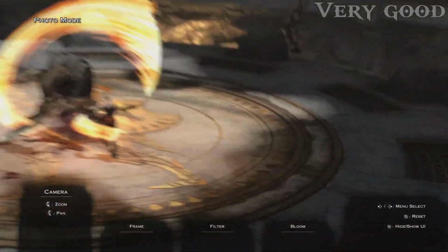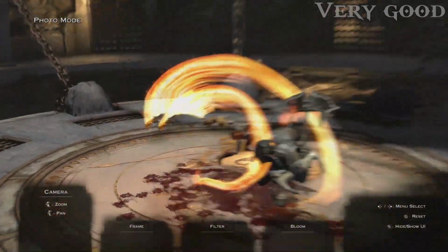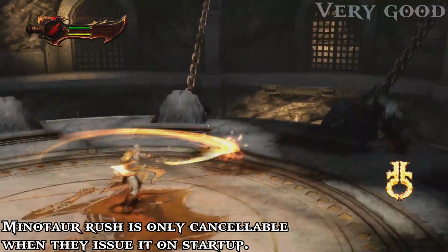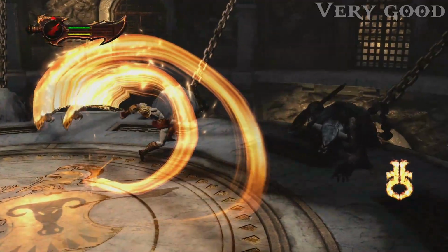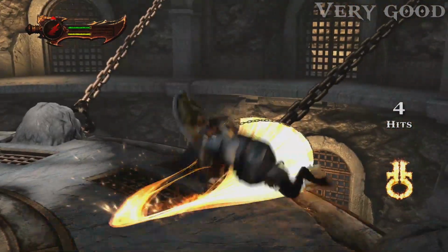On the Minotaurs, this also works well, but there's a twist. They have a rush attack where they wind up and start running towards you, and they want to horn you. Whenever they start running towards you, you can get them off screen, but they will not stop their attacks.